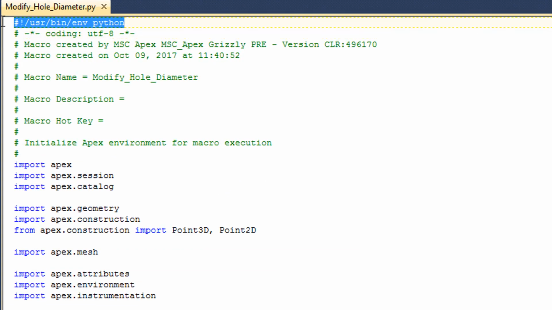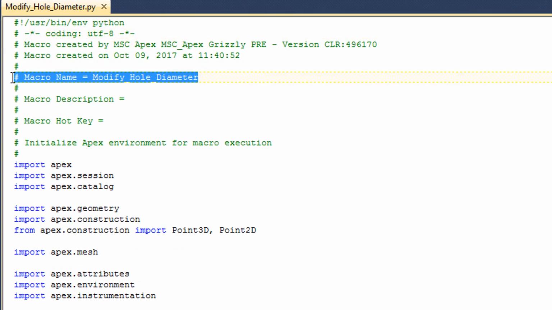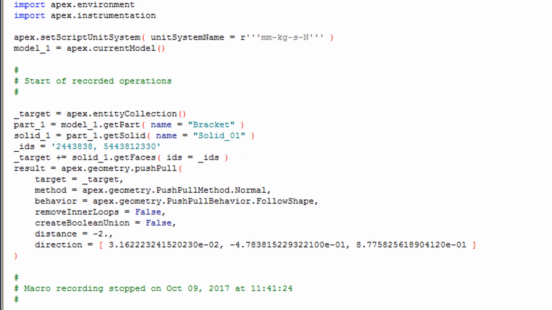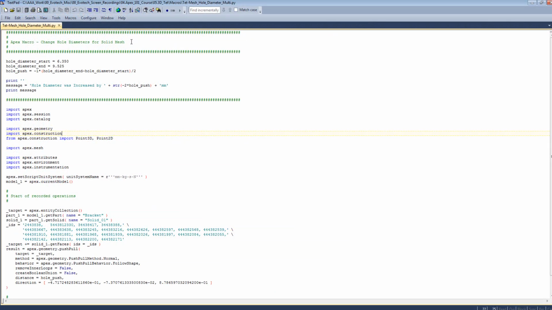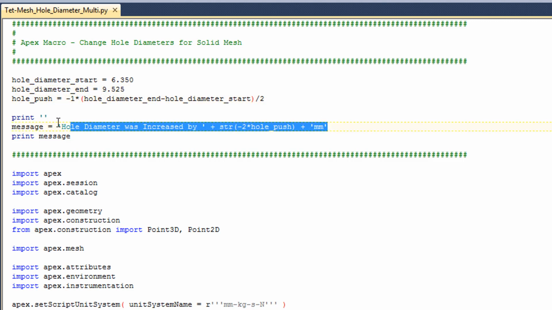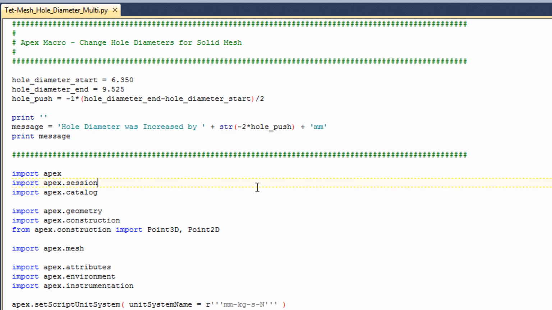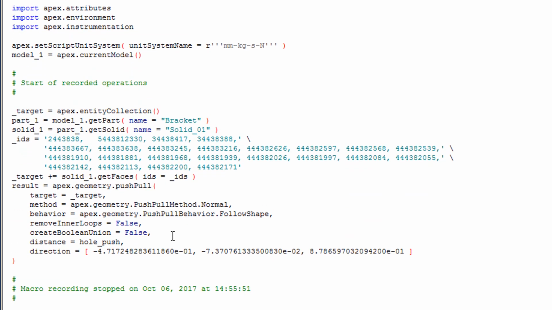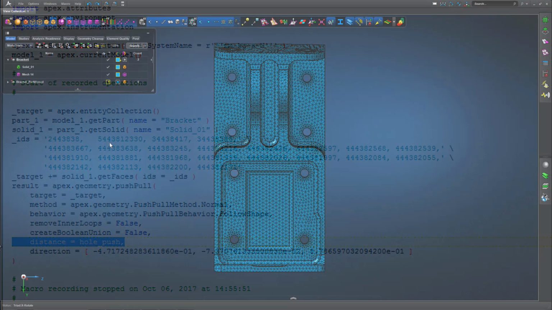Apex uses a Python interface or Python API, and this is the raw macro that's come from the interface showing the operations that have been performed. If we look in there, we can see the push-pull distance set explicitly. We've edited the macro and put some logic in there that defines the starting hole diameter and the end hole diameter. We put a little message in to highlight that the operation has worked as required, and we've parameterized the hole distance.